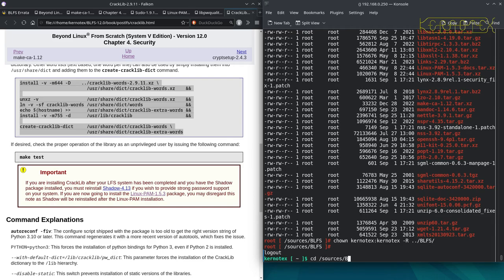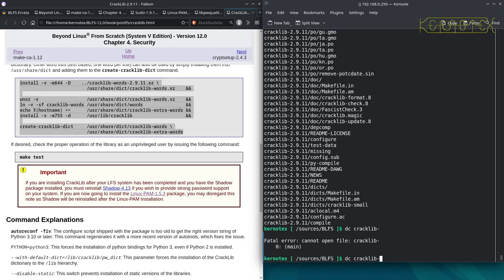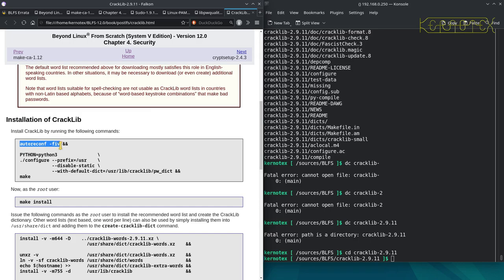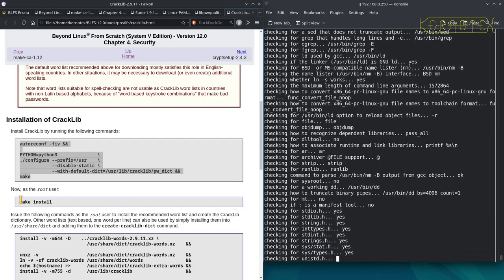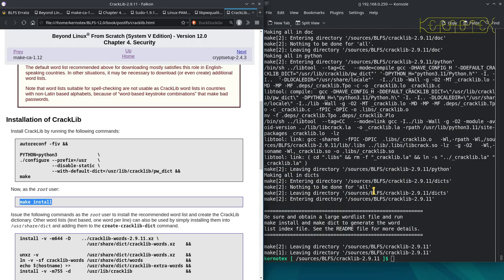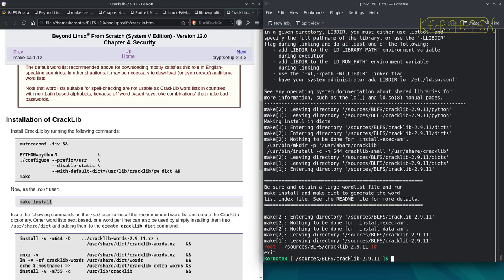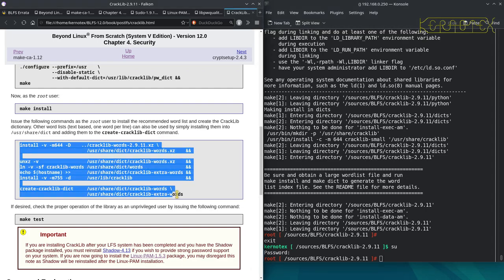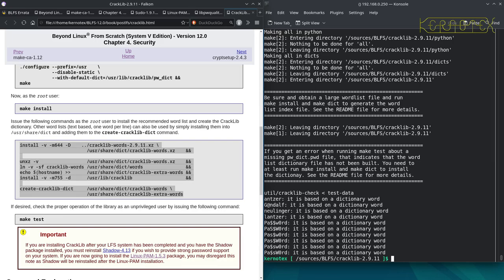Okay, come back out, go into sources, BLFS, and extract cracklib. So let's start this again. I'll run this all in because there's nothing unusual to do there. Okay, so I'll install this, come back out to the ordinary user. Oh, sorry, I need to install the rest of it, don't I? So that's the word list. Come out of that. Now I can run make test. And looks like that was a simple test.